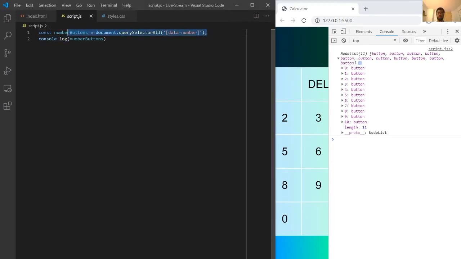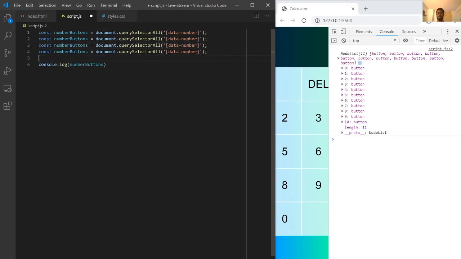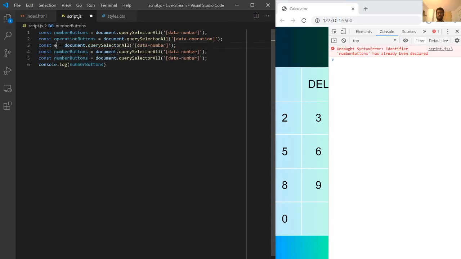And there are a lot of ways you can grab items. This is just one simple way to do it. But let's continue. So we're gonna do this for every type of button or text. So we have the operation buttons, right? And that's going to be data operation. We have the equals button, and we're going to do query selector since we're only getting one.